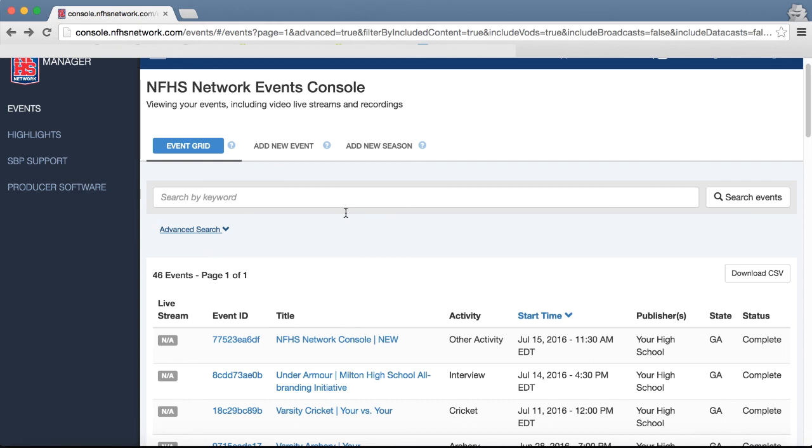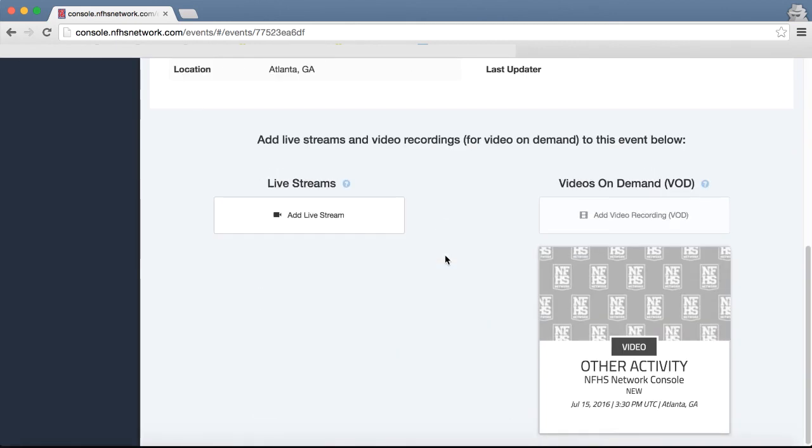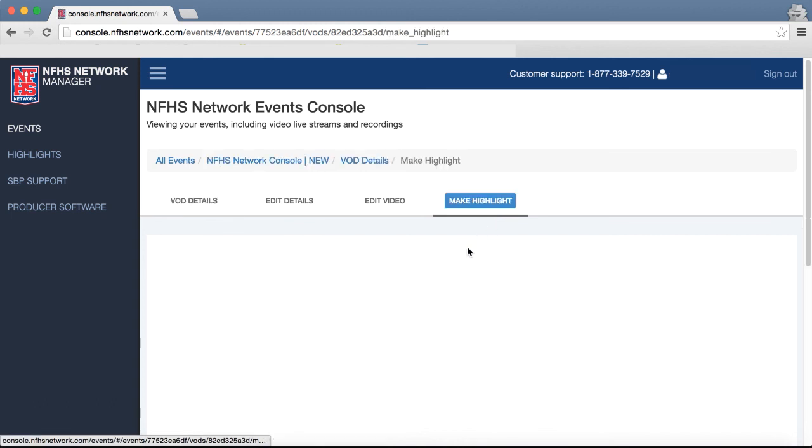The video editor in Console is also a tool you can use to clip highlights. Highlights should be between 30 and 60 seconds long to hold the attention of the viewer. From the Events console, click on the name of your event. On the Event Details page, scroll down and click on the Video on Demand thumbnail. Click on the Highlights tab.